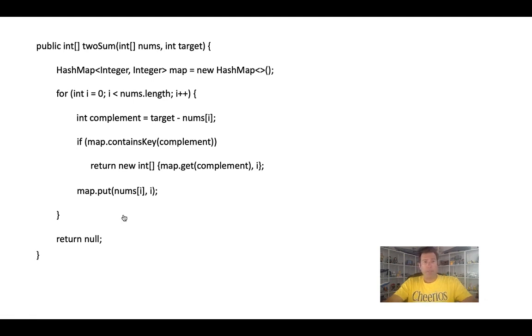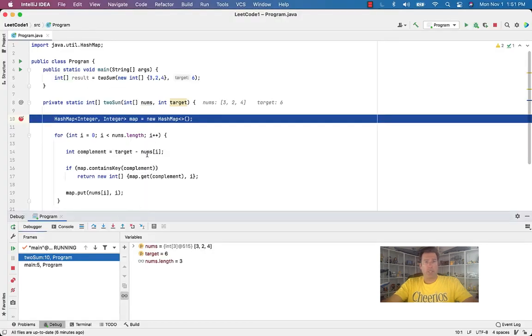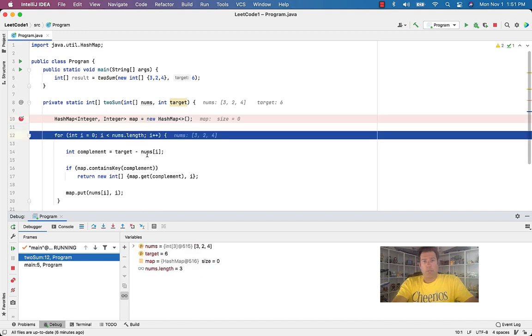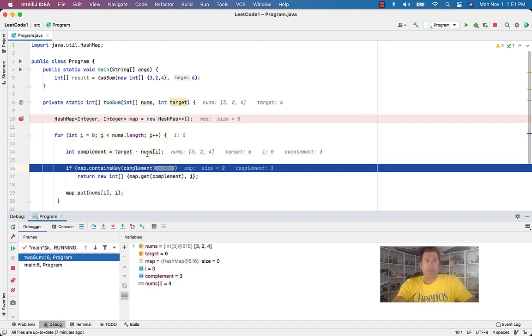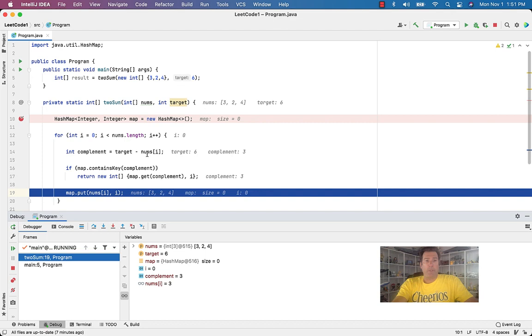Alright, so let's go to IntelliJ and debug this. So I picked the second example that LeetCode gave us, the 3, 2, and 4. So we'll start by looping through nums. The first thing it's going to do is take 6 minus 3, so the complement will be 3. Does the map contain 3? No, we just started this. There's nothing in there. So we're going to put 3 and index 0 into the HashMap.